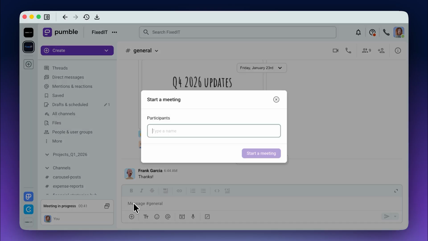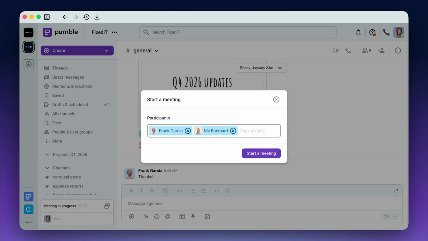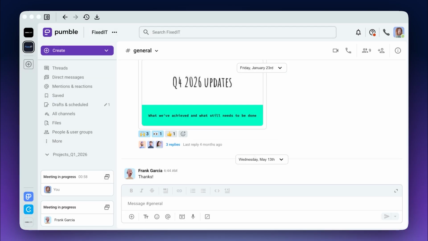And an even quicker way to start an instant call is to press Ctrl or Command-Shift-M on your keyboard and then enter the names of the people you want to talk to for them to receive a ringing notification.